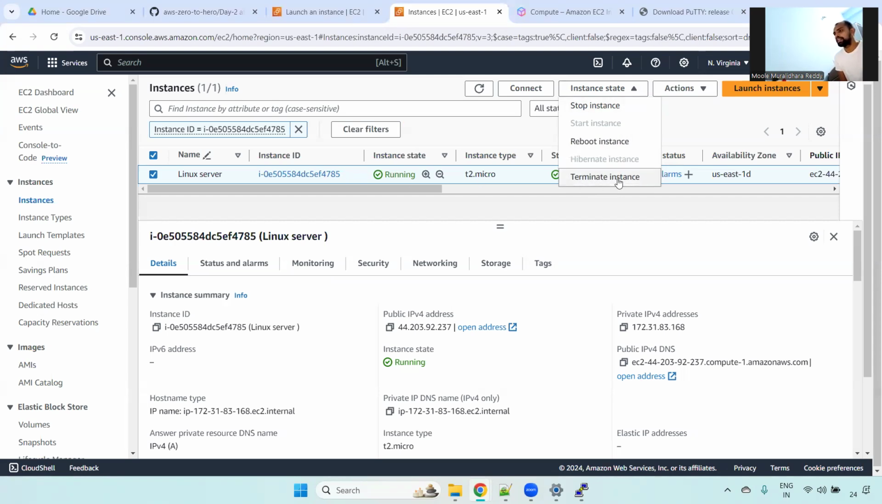Once you terminate the instance, you will never get it back. Remember, that's why you should be careful. If you stop the instances, you can start them easily. But if you terminate the instance, you will never get it back. So be careful what you want to do.